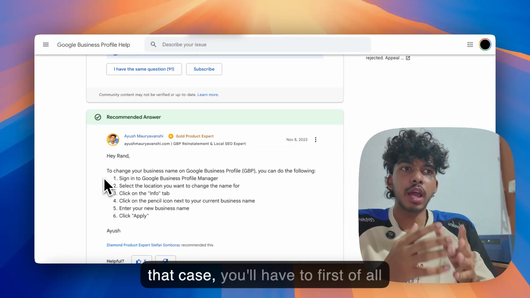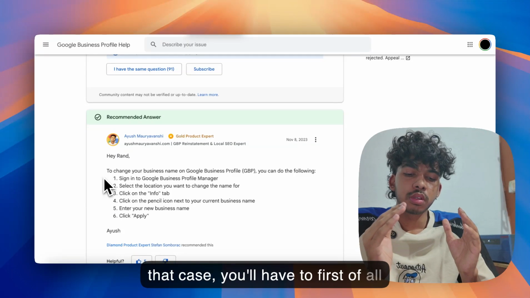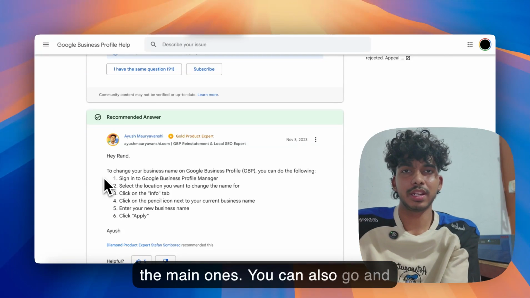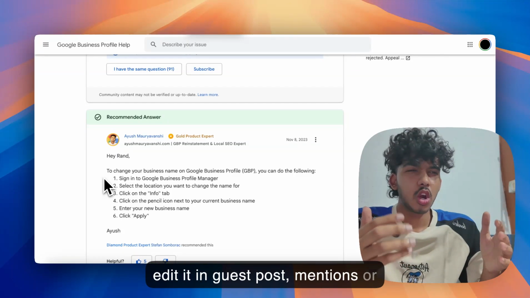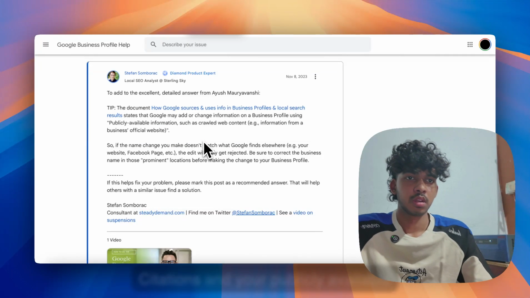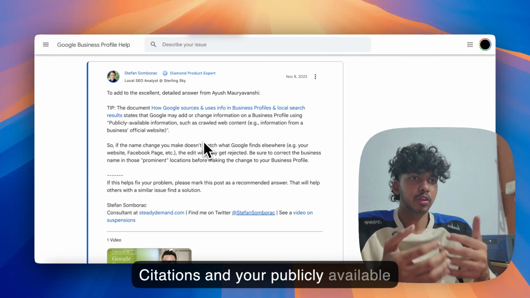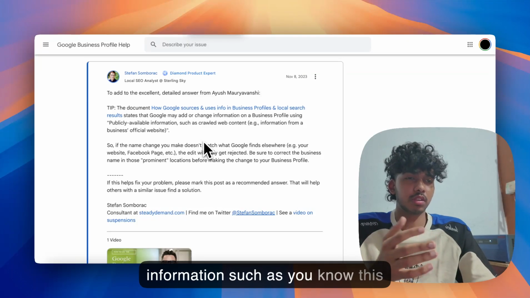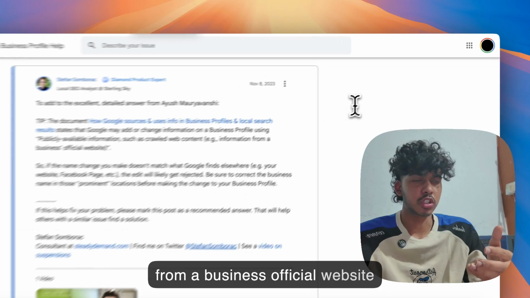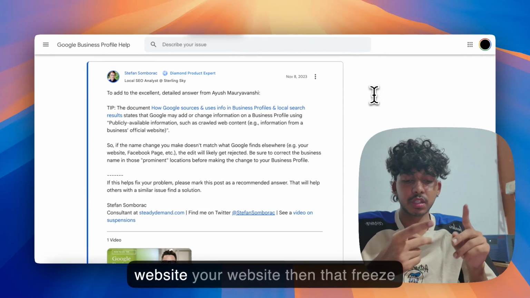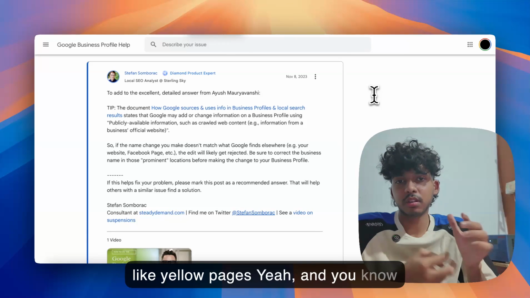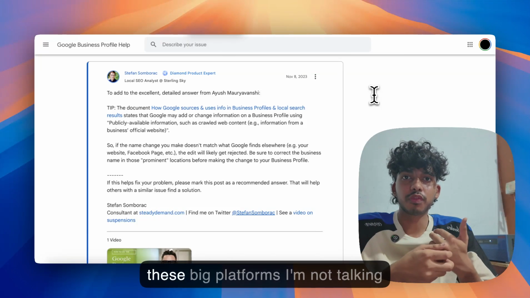So in that case, you'll have to first of all check all of your citations. These are the main ones. You can also go and edit guest posts, mentions, or embeds, whatever you have done. But the key elements are citations and your publicly available information, such as information from your official website, then directories like Yellow Pages, Yelp, Apple Maps, Bing Maps, and all of these big platforms.